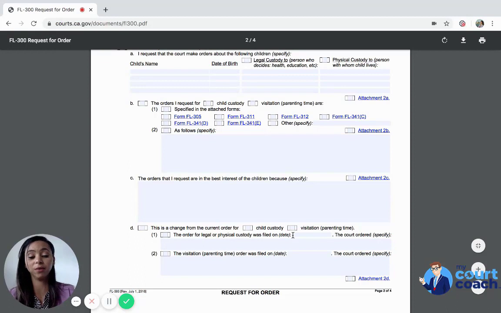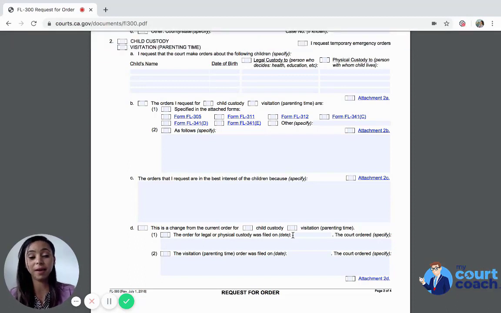Now, the order that the legal and physical custody was filed, that is the date that the court actually signed off on the order, not the day of your hearing that the court made the order. So there's a difference there. So the date that the custody was actually filed, that would go here.